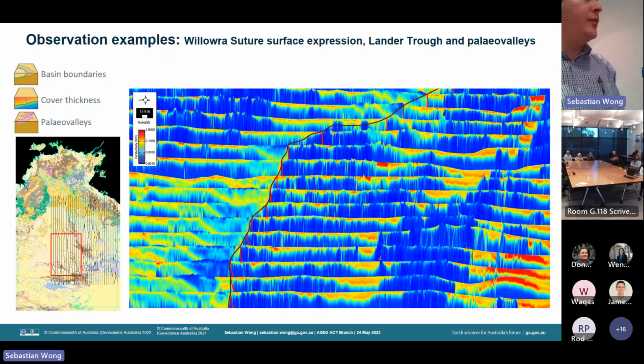And so upon further investigation, the distribution of this unit was integrated with the major crustal boundaries from Korsch and Doublier, and it had almost a one-to-one match of that same boundary, which is known as the Willowra Suture. The Willowra Suture was interpreted from seismic data and some magnetics and other geophysical data, but it was never interpreted to come so close to the surface. So what we're actually seeing here is the near-surface expression of that major crustal boundary, the Willowra Suture, under just 5 to 10 meters of thin Cenozoic cover.